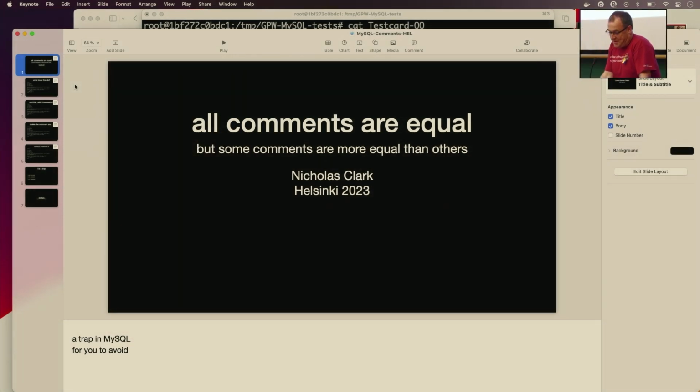Right, and this is me being brave because it's got a live demo and it's a lightning talk and I've already made a speaker move. All comments are equal, but some comments are more equal than others. It's about a bug, a trap in MySQL, let me say.